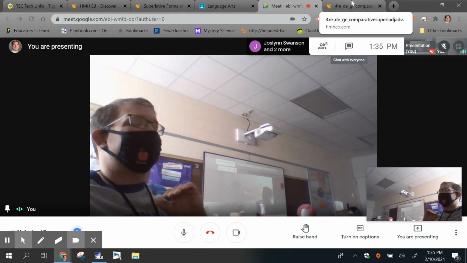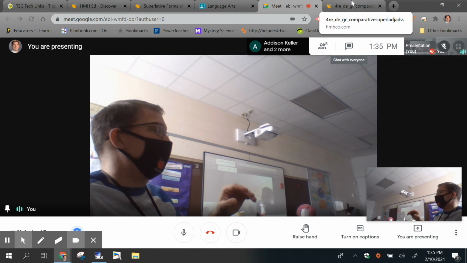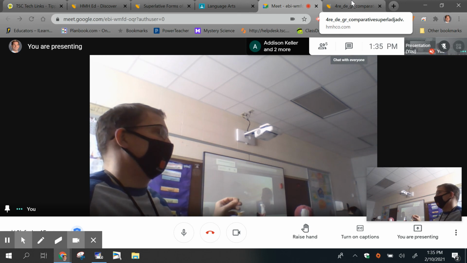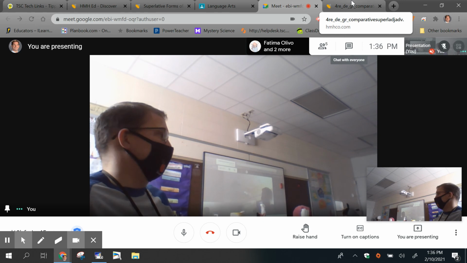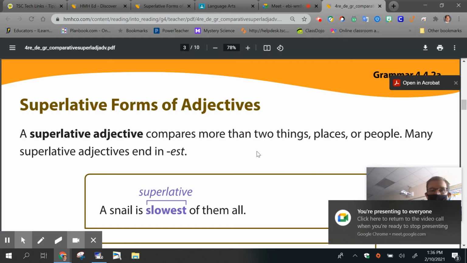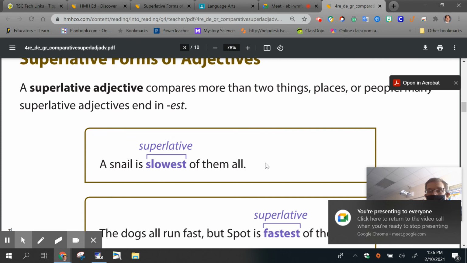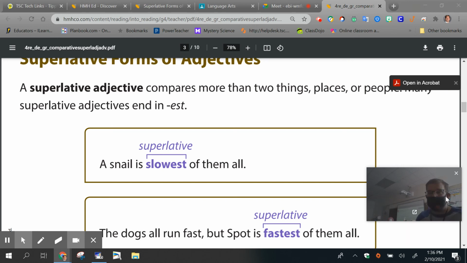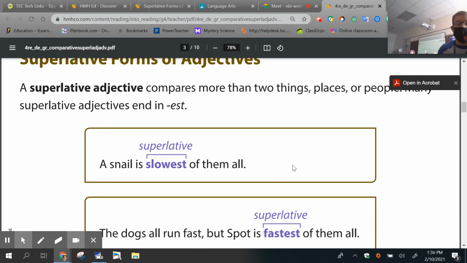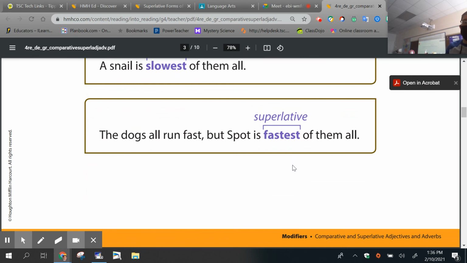EST. The same rules apply. If it ends in a Y, you drop the Y, add IEST. If it ends in an E, you just add ST, not EST. Okay? So, superlative adjectives compare more than two things, people, or places. So the snail is the slowest of all of them. The dogs all run fast, but Spot is the fastest of them all.